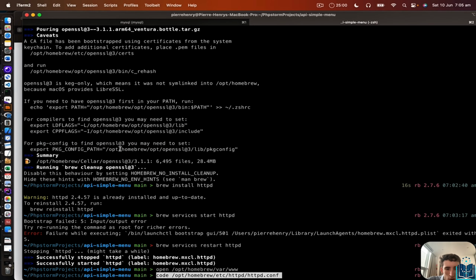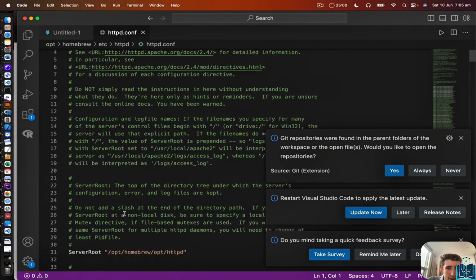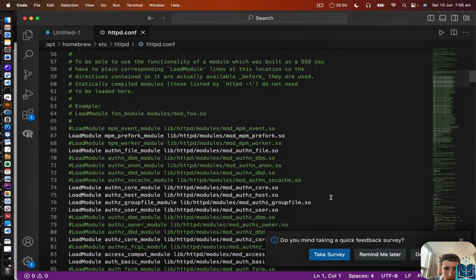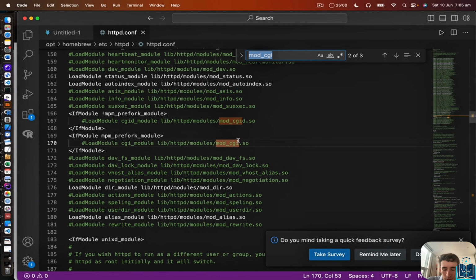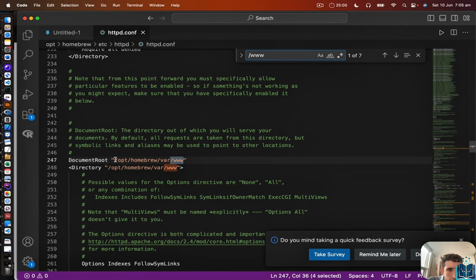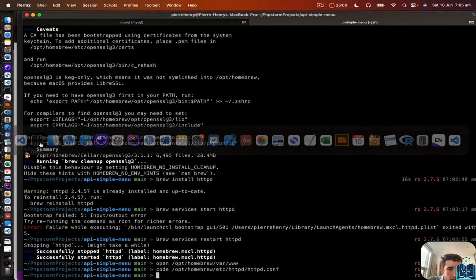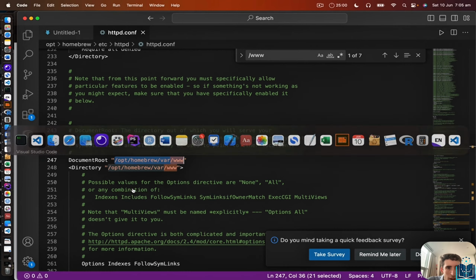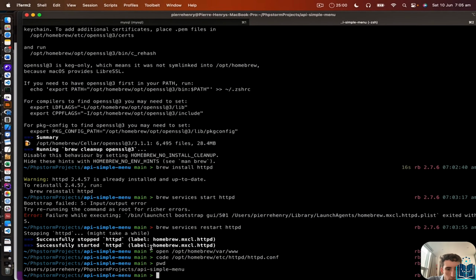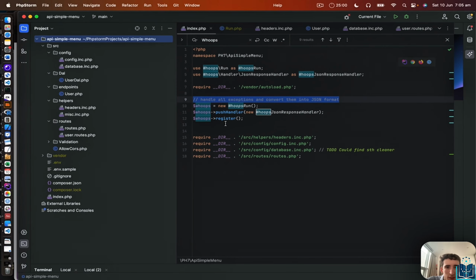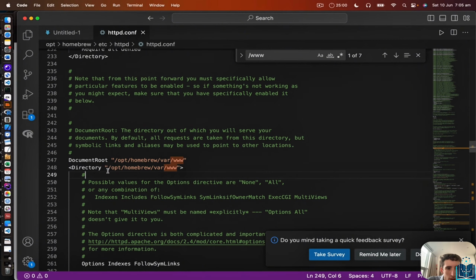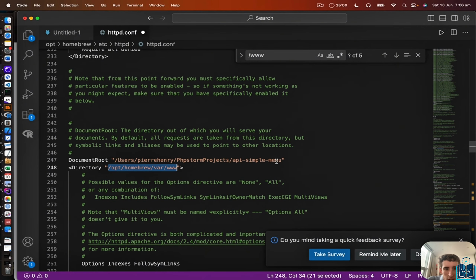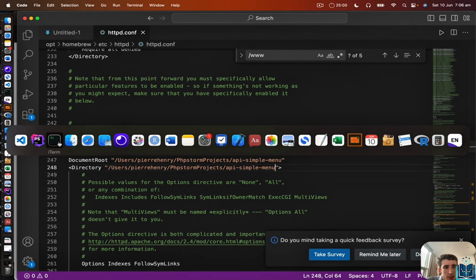I will go there, and I will have to change this one to basically that one, to that path. So if I do pwd for print working directory, I will copy this and I will go there, and I will paste this for directory and document root, like that. You see, before it was like this, and now I just changed the path.